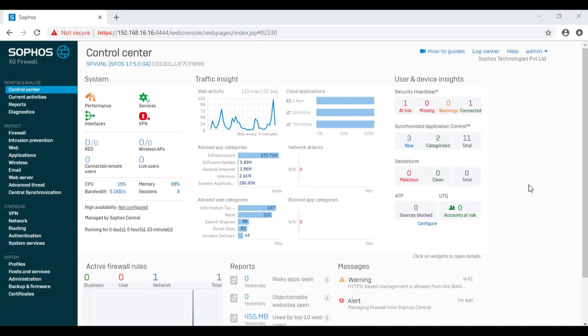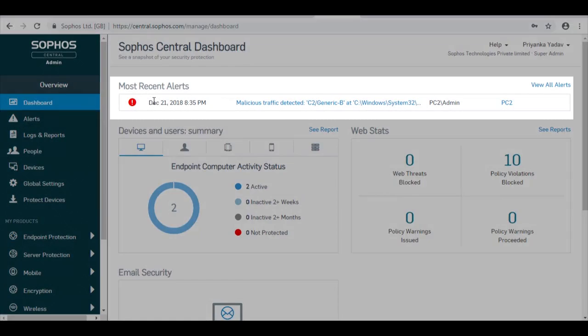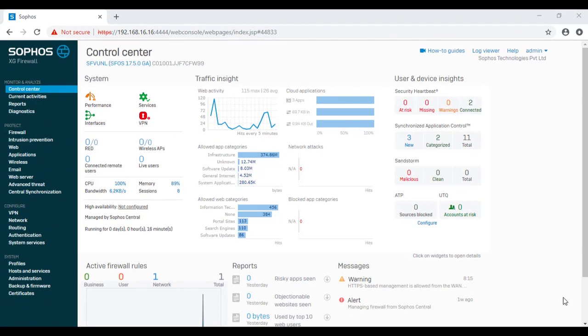You can also view the alert on the Sophos XG dashboard stating that Computer 2 with an IP of 192.168.16.20 has a red health status. An alert is also generated in Sophos Central since the XG Firewall is integrated with this Sophos Central account. So this is how we can stop the threat spreading in the same network by preventing the uninfected computer from communicating with the compromised computer.